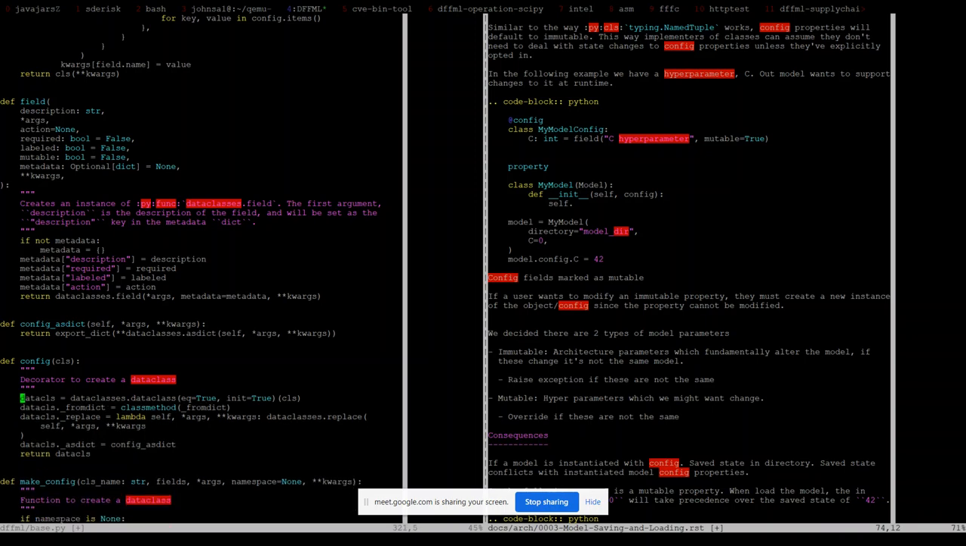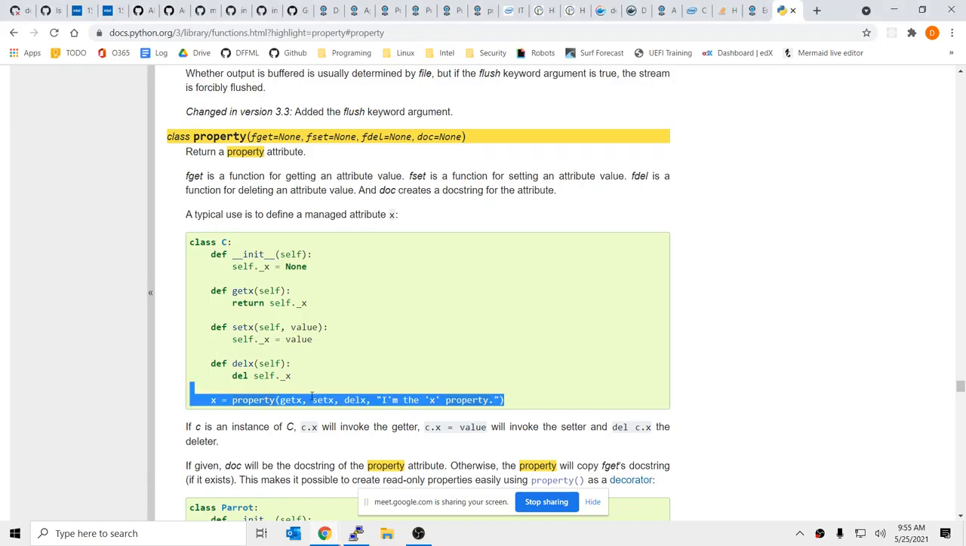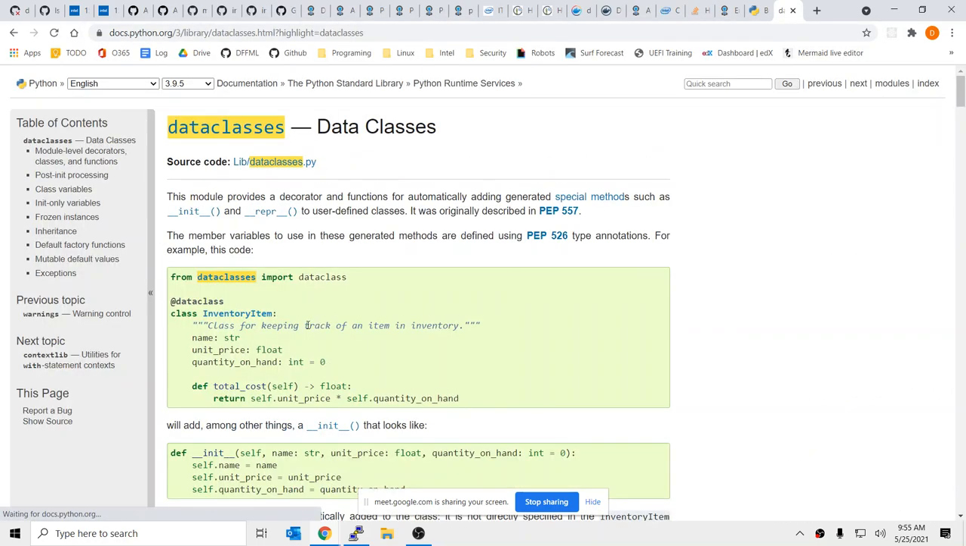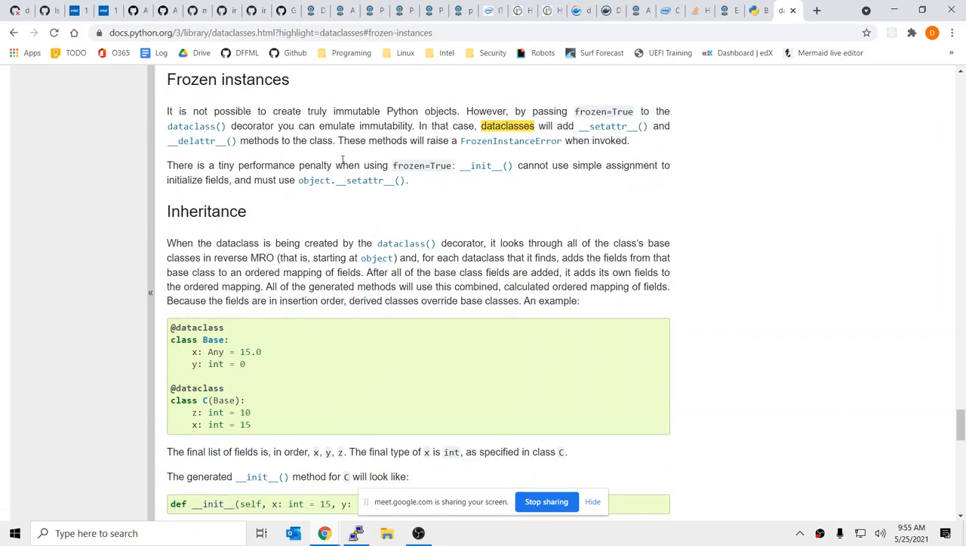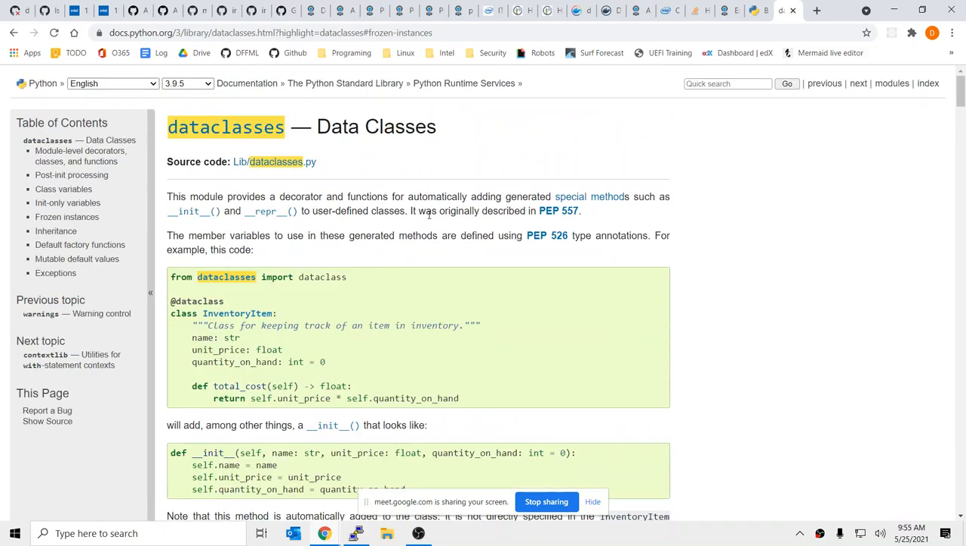So we're given a class, right? When we do the config decorator here, it's given a class with all these properties, and what we can do is something similar to data class. We'll want to look at data class and see what it does, because it has that frozen attribute, which would be good to understand. So let's look at their code.